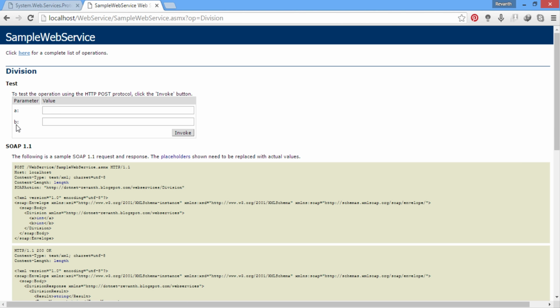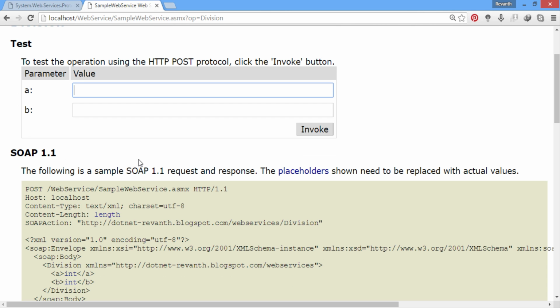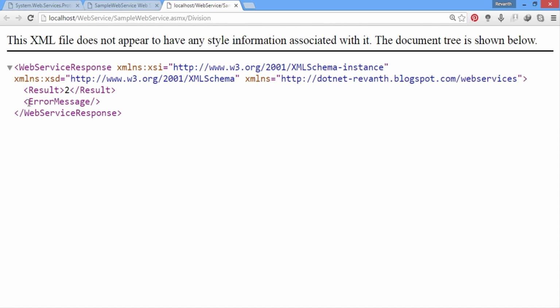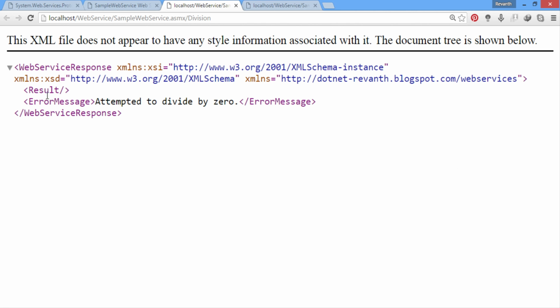Select division. Enter 4 as the first value, second value as 2. Click on invoke button. It returns the result as 2 and the error message is empty. Let's give the denominator as 0. Click on invoke button. So the result is empty and the error message is attempted to divide by 0.